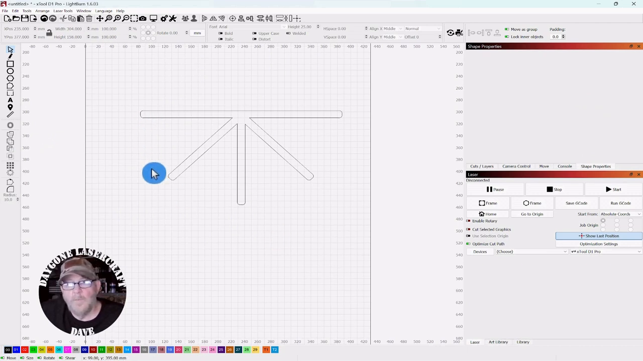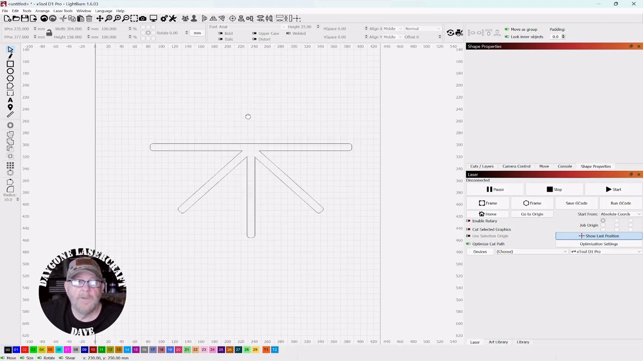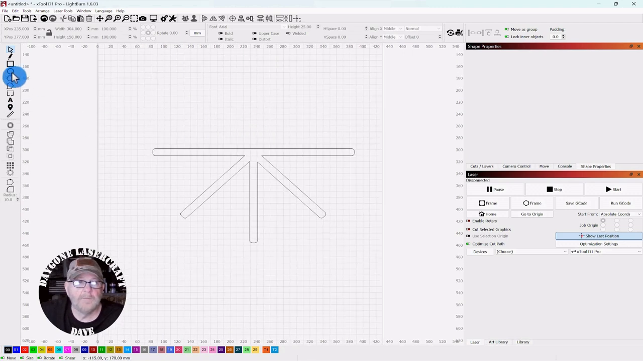Okay, so we want to put some webs in here. And there's several ways you could do it. You could draw a rectangle and then bend it with the warp tool or the deform tool. But we are going to take a circle. We're going to grab a circle. We're going to hold shift. Just draw out a perfect circle.